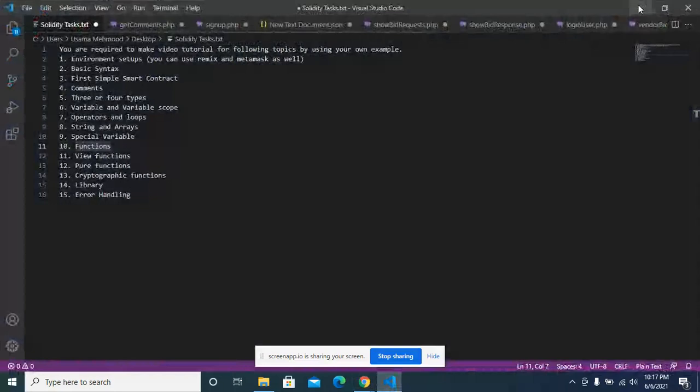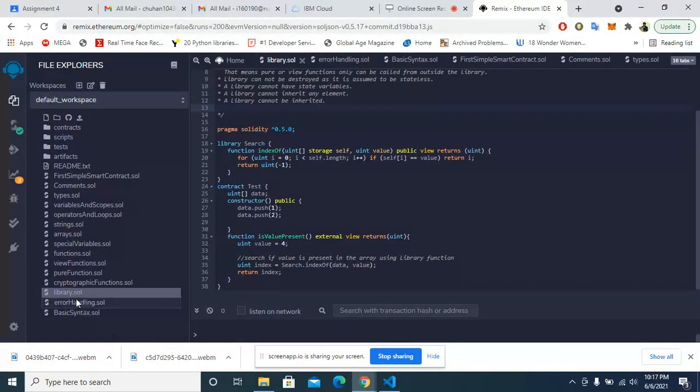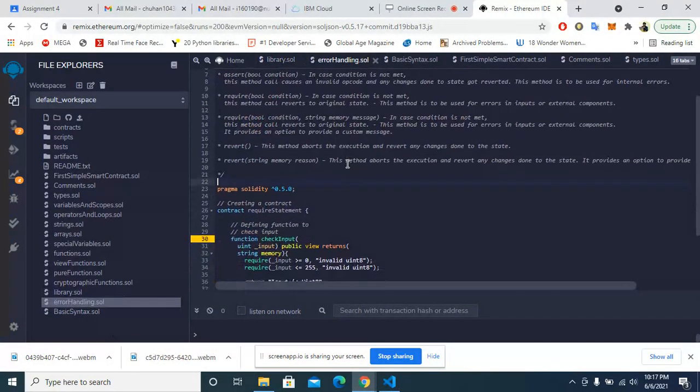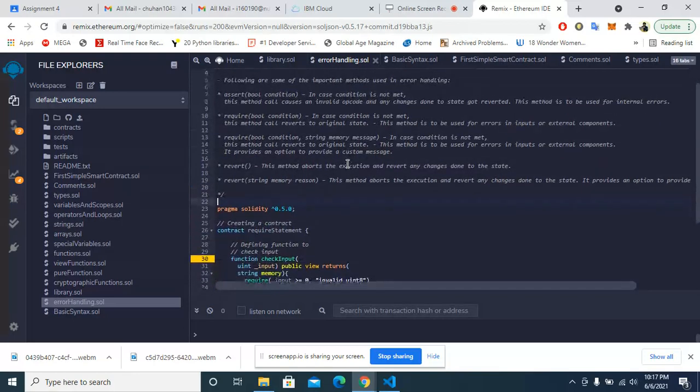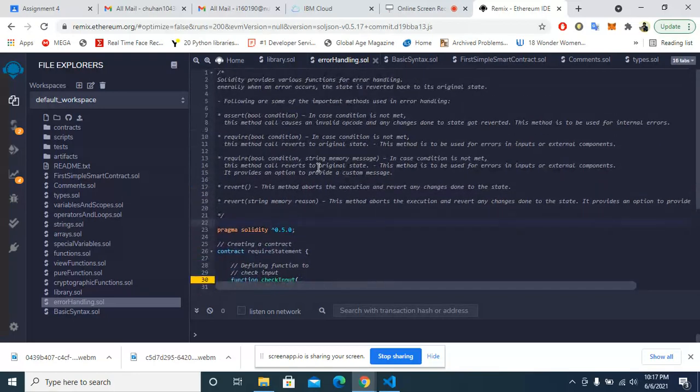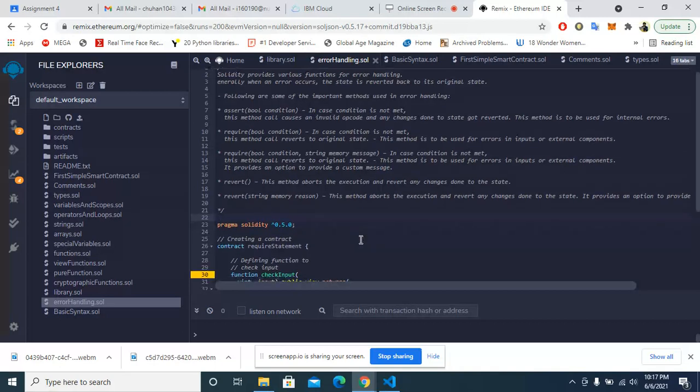Then we have error handling. Just like other programming languages, we have error handling here. Error handling provides the safety of the code. Generally, when an error occurs, the state is reverted back to its original state.